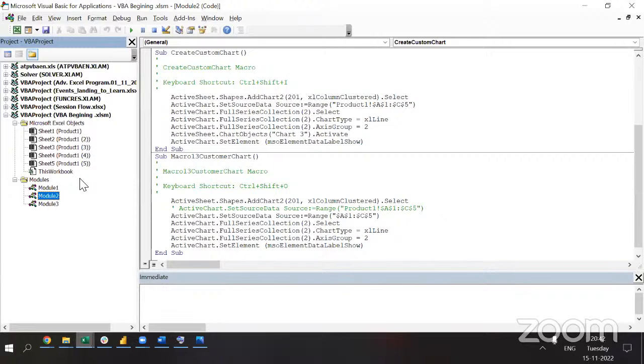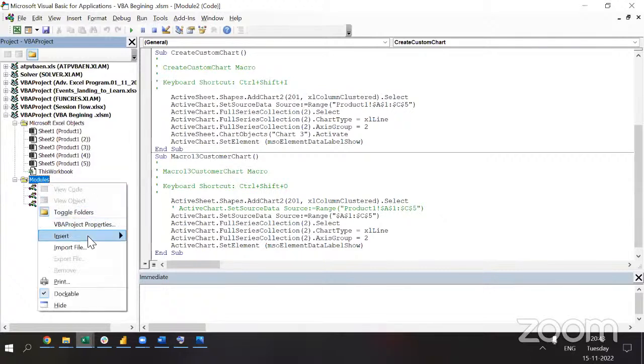If you want to add modules, one way is you go to the menu bar on the top, just above the toolbox, go to Insert, add a module, or you can right click on the modules here and say Insert, add a module here as well.